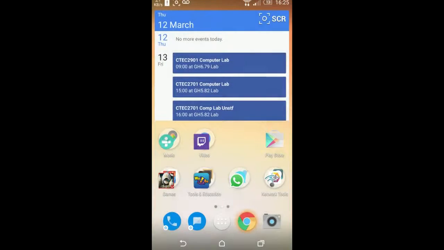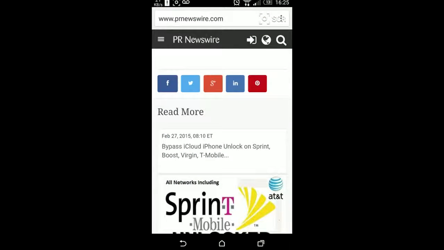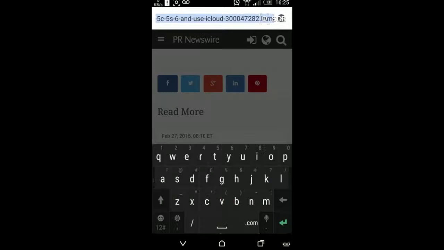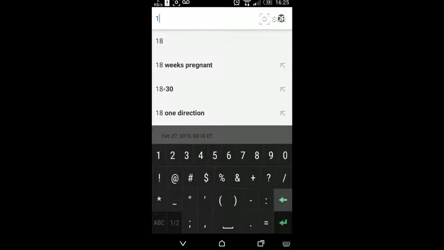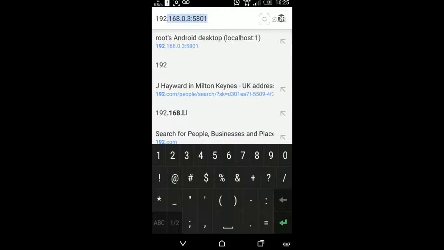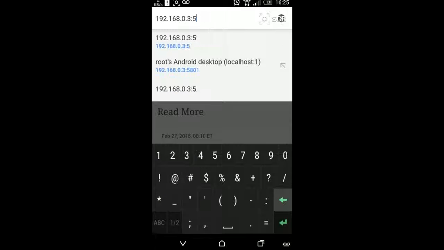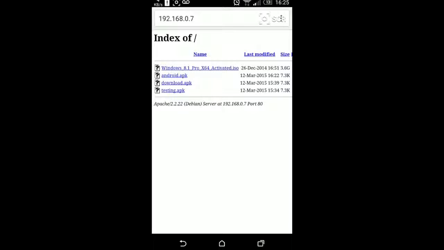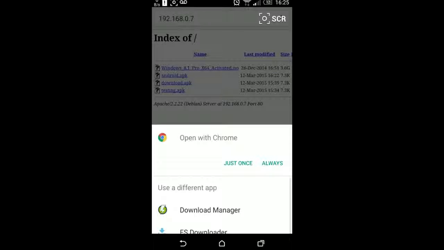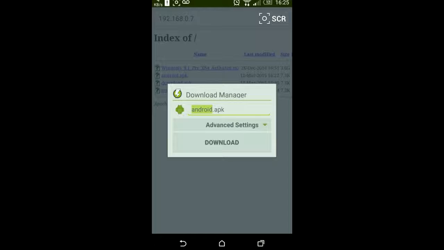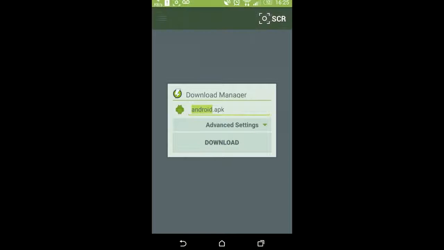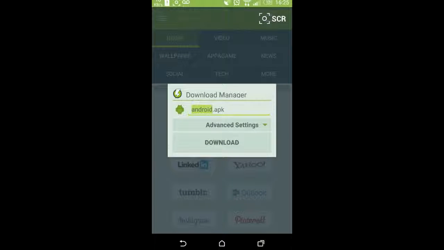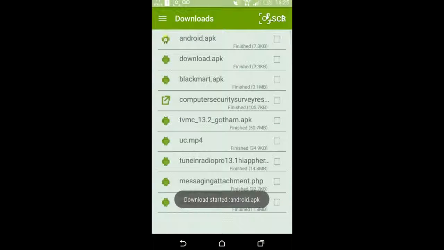Okay, so what we want to do here is open your browser and visit the URL of the system we've just been on. So in my case it's 192.168.0.7, so we'll just type that in, and you want to download the file which we made, which is the android1.apk. So get that downloaded and then install the file, and then we'll wait to open it till the next step of the video.